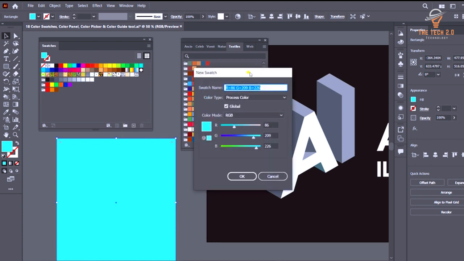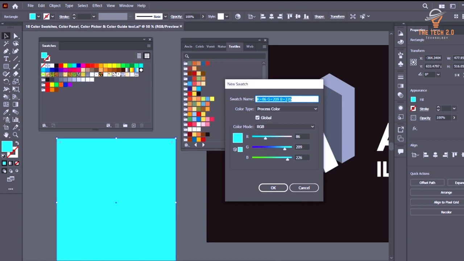If you click on new swatch, you then see that you're asked to type in the name of the swatch. Presently we have just the color values. We have the RGB color values. R is 86 and G is 209 and blue is 226, right? If you want to leave it as this, you click OK, but if you do not want, you can just type the name, and then we can further edit the color.